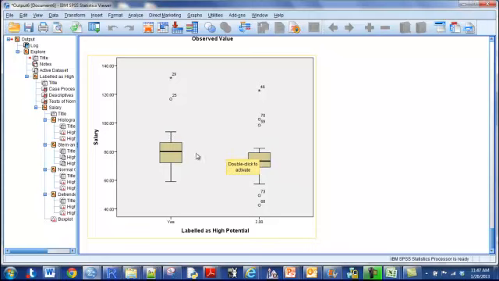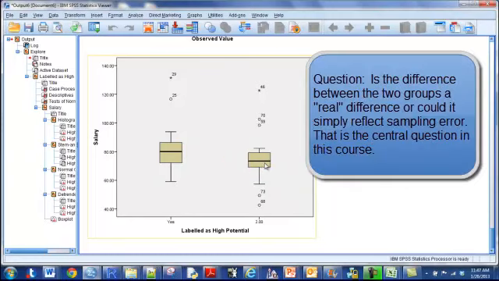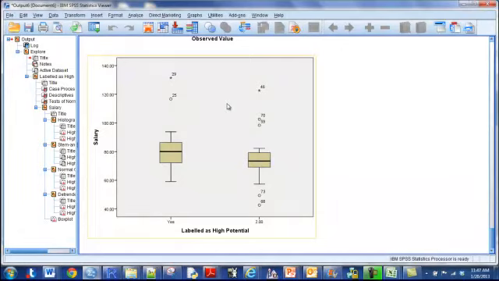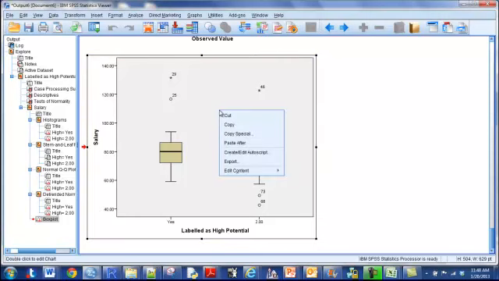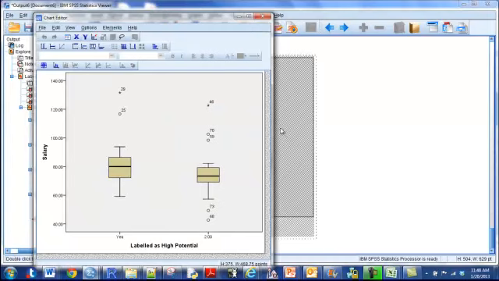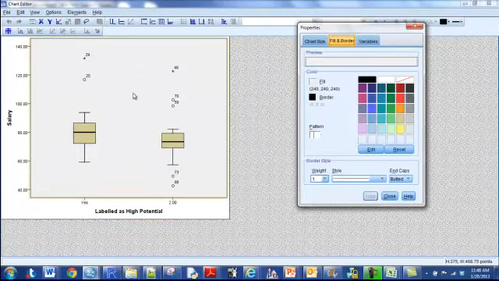You could see in general that those that were identified as high potential are a little bit higher than those who are low potential, but both of them have outliers and extreme values. What I want to show you here is how to modify your graphs in terms of appearance and so on. One way is to double-click. Another way is just to right click and say edit content, and we're going to do that in a separate window. So this brings up the editing window, and you can just double click in here.